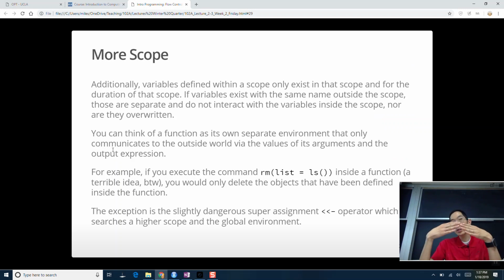And the values that are produced inside this local scope while the function is running exist only while the function runs. Once the function is completed, it's going to poof disappear, and all values produced inside that scope go away, with the exception of the return value. The return value is the only thing that will remain, and that's the only way a function communicates with the outside world. Okay, and so if you did something like rm(list = ls()) inside the function, that will only delete the values that exist inside the scope of the function.